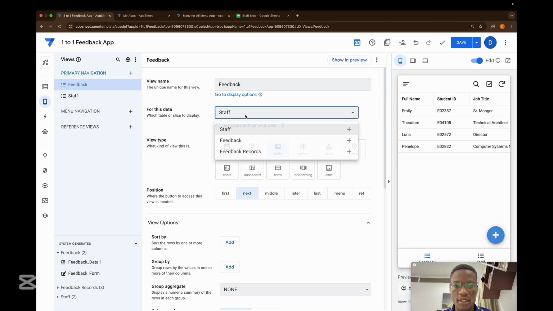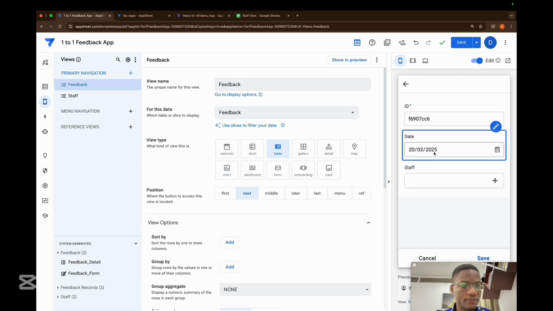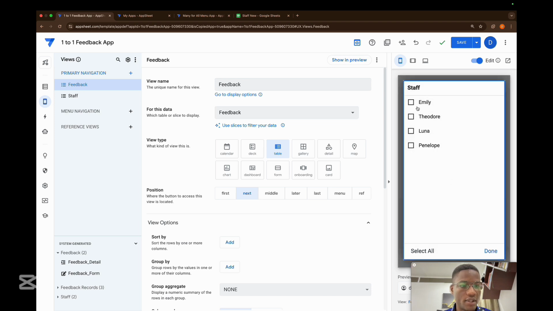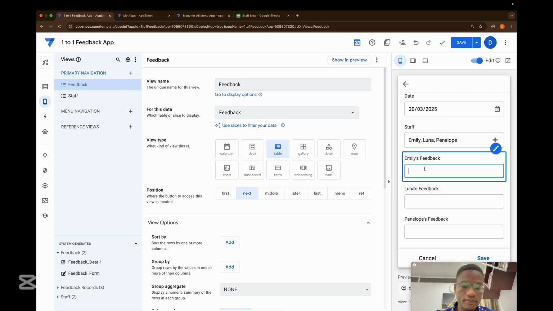Make this a table, come from the feedback table. Okay, so you click a plus. You select the staff, so Emily, Luna, Penelope. Click done. So we have Emily's feedback. Happy with the meal.